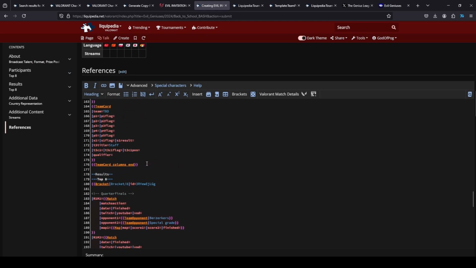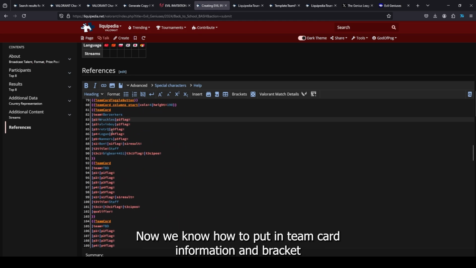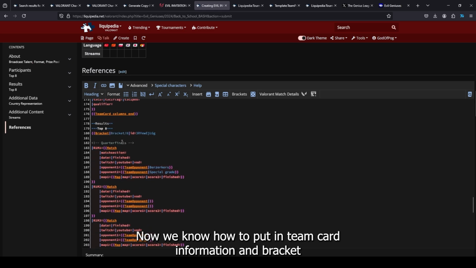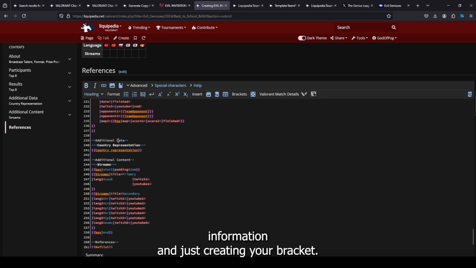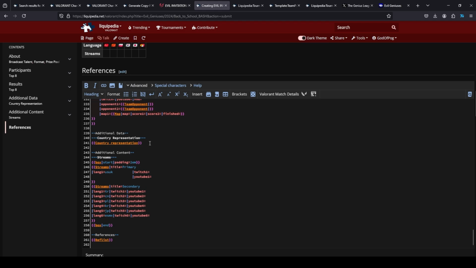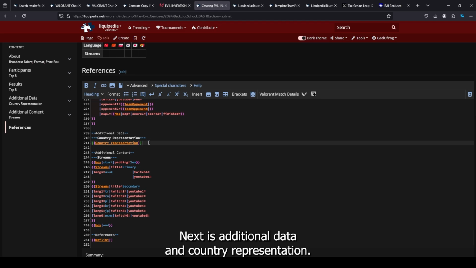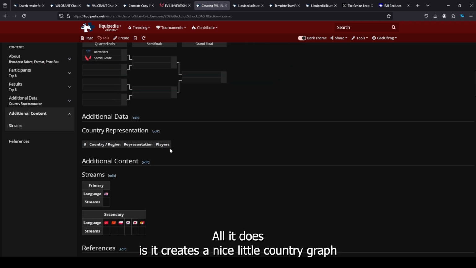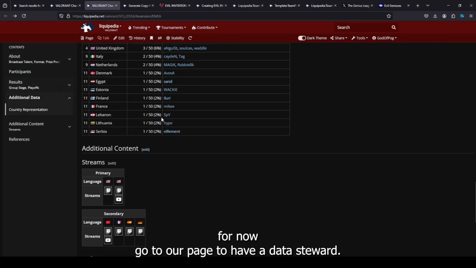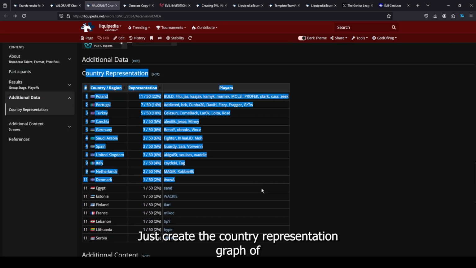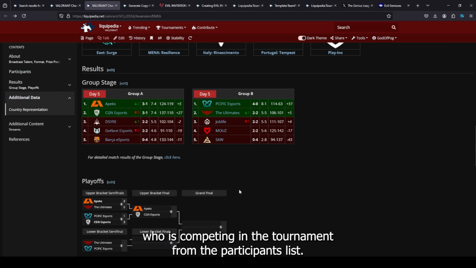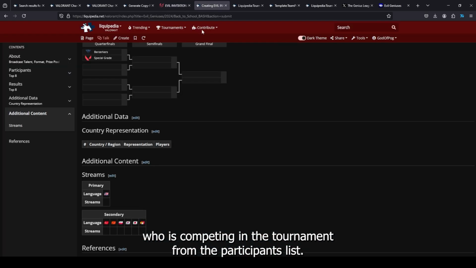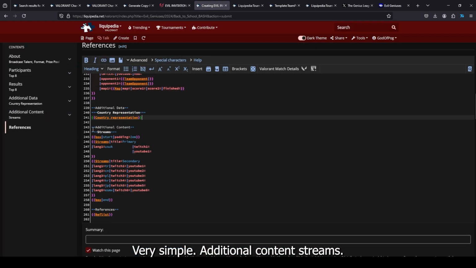So let's assume that you now know how to put in team card information and bracket information and just creating your bracket. Next is additional data and country representation. So this is on every single page on the wiki. All it does is it creates a nice little country graph for, I'll go to a page that has the data stored, just creates a country representation graph of who is competing in the tournament from the participants list. Very simple.